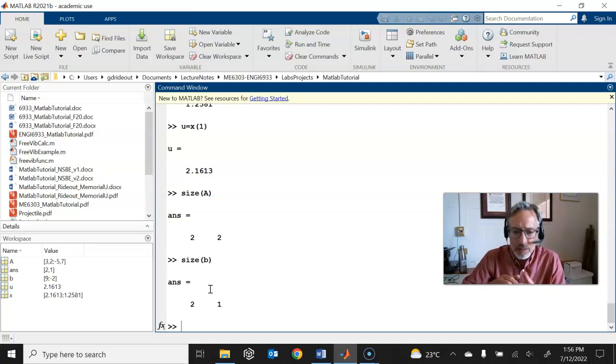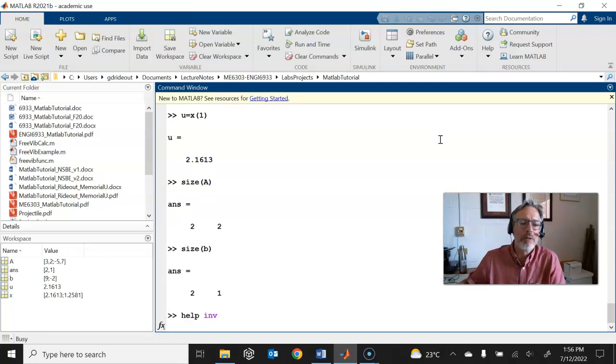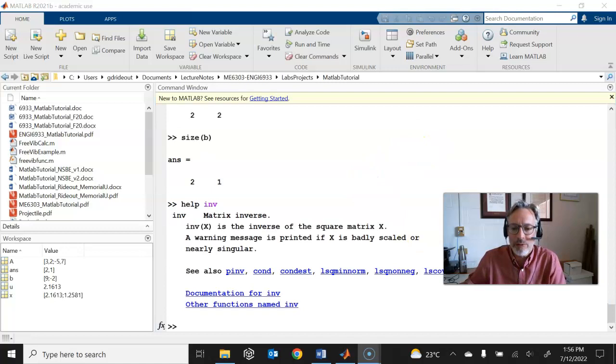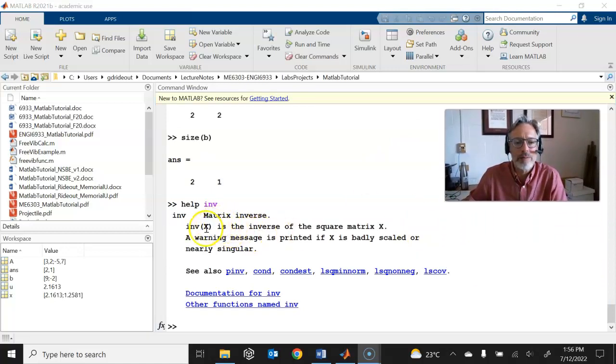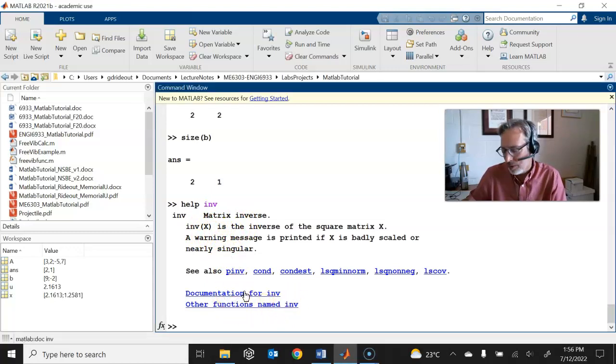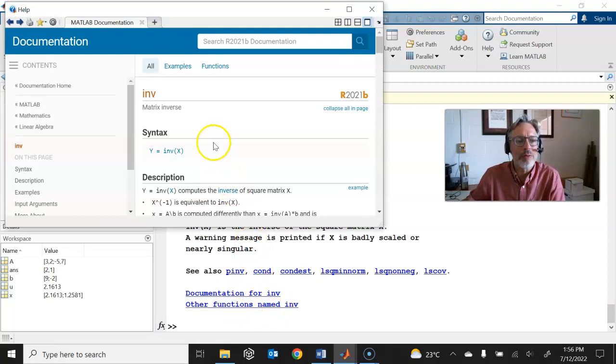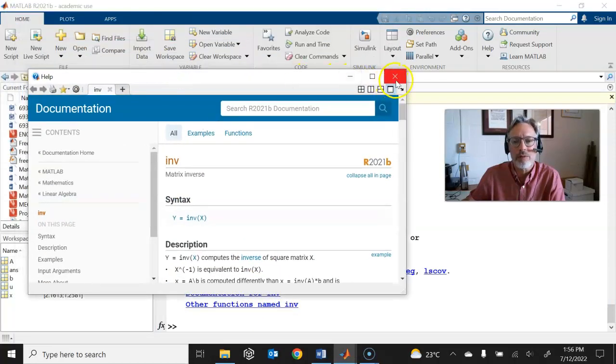Okay. If you ever want to get help with a command, you can type help and then the command name. There's help built into the software, and there's also a very vigorous online help community. If I type help inv, it's going to give me everything I wanted to know and maybe even more about the inverse command. It'll tell you how to enter the arguments and the syntax of entering the command, and it'll also take you to more documentation if you want. All right, so there's lots of help out there.